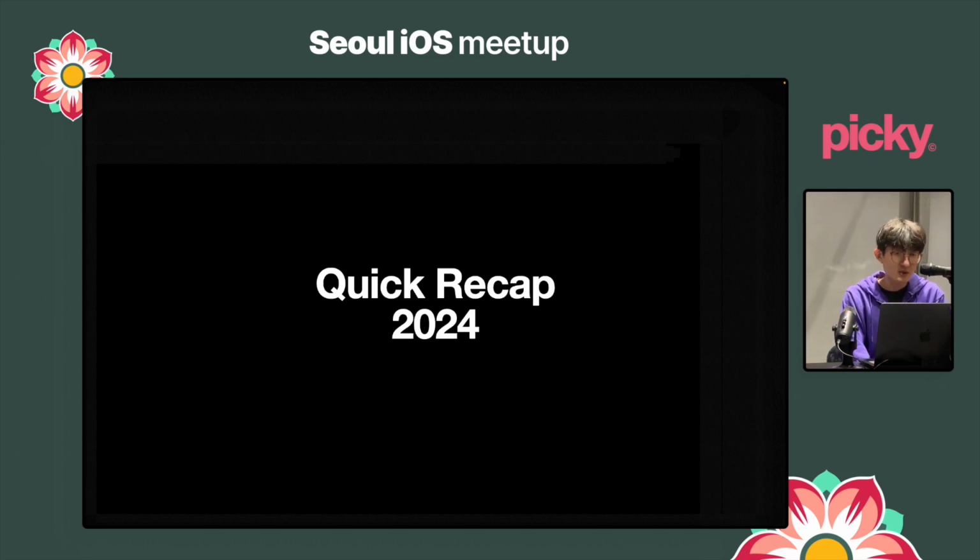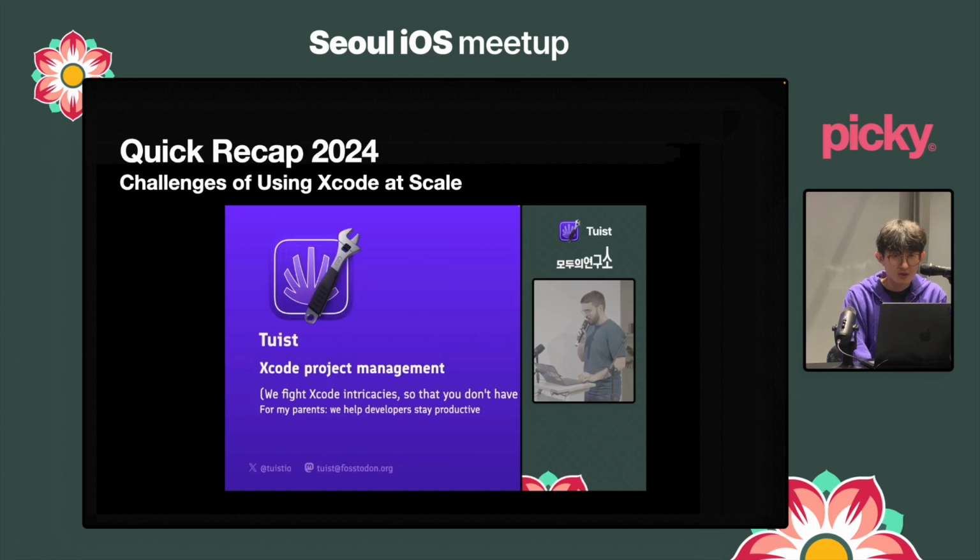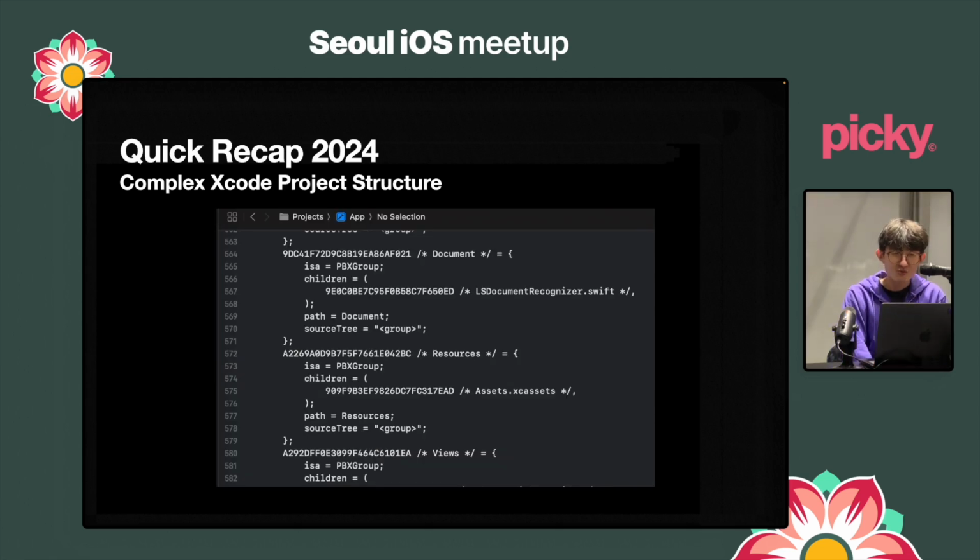I first learned about Tuist and this Meetup in 2024. Do you remember that Pedro, the CEO of Tuist, visited Korea? He gave us a session called Challenges of Using Xcode at Scale and Pizza. We sometimes have conflicts in Xcode projects. They're hard to read, so they're hard to fix.